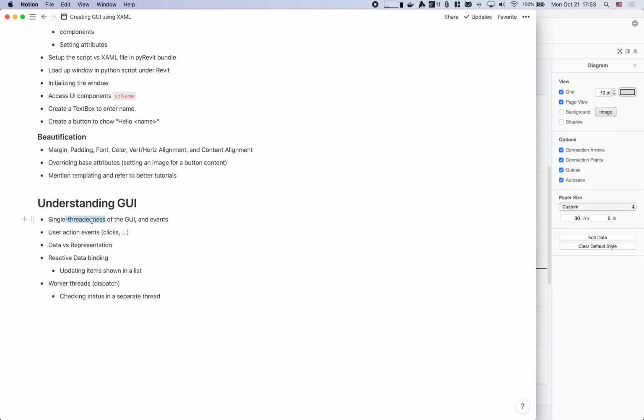So we talked about this single-threaded nature of the GUIs, the event system, and that loop that we talked about, that the application sits and just waits for an event to come through. And then we talked about the user action events like clicks and resizing the window and maximizing, minimizing, maybe dragging something over your window, dragging something outside of your window, and all that kind of stuff. And then the last thing that I want to talk about is this data versus representation of the data.